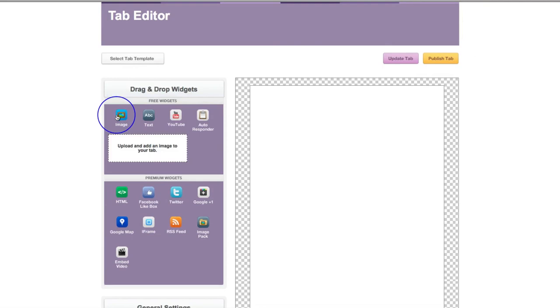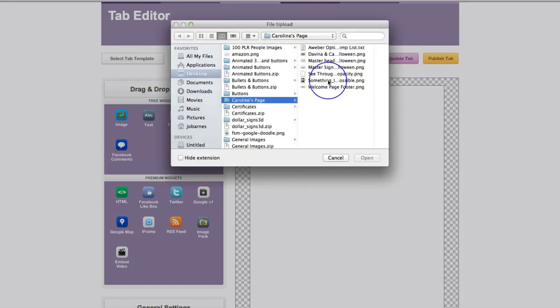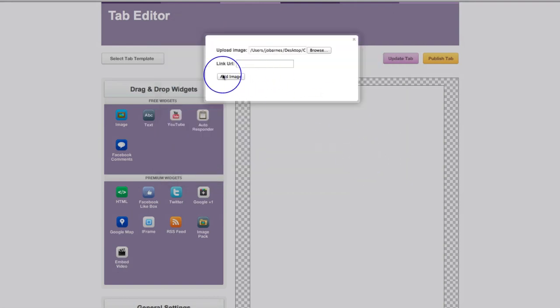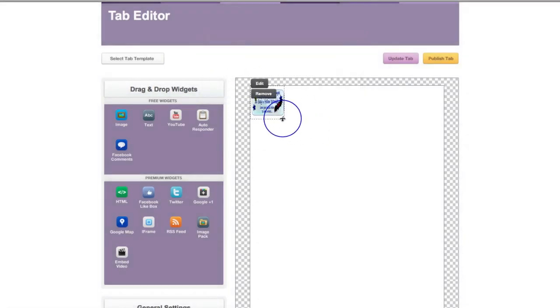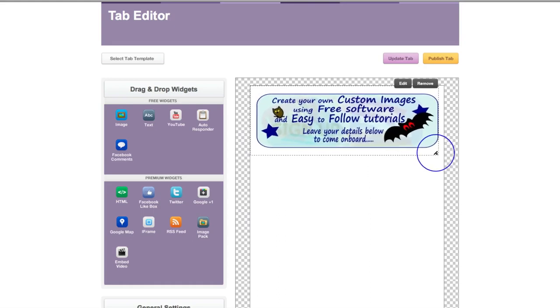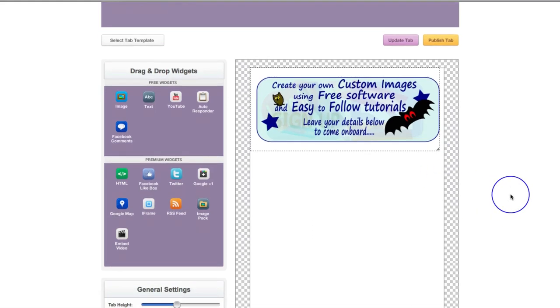First of all, I'm going to grab this image and move it over into the template. It's asking me to browse and upload an image. Here are all Caroline's images. I happen to know that she wants the master header to go top. So we're going to open that and then add the image into our canvas. That adds the image, and I'm going to make this image bigger, right across the page. Let's make it a bit longer, there we go. So there is her first image.